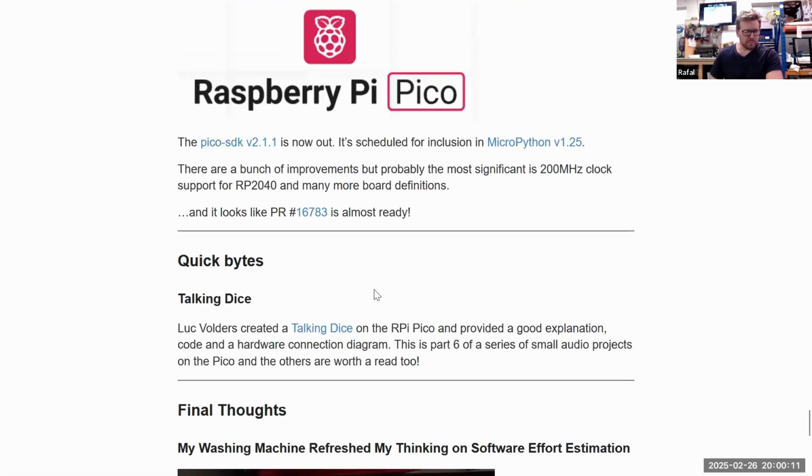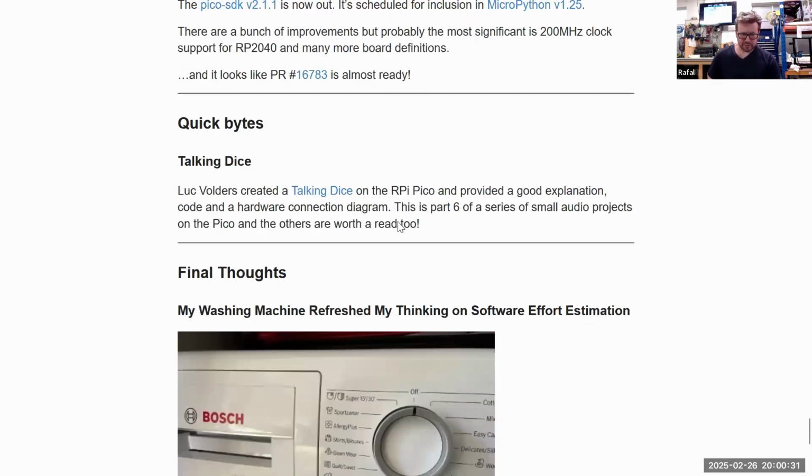Luke Volder's put an article together on a talking dice project that he had using Raspberry Pi Pico, and it was outputting wave files. He's got a wave file player that twiddles with PWM output. So there's a good write-up on that. And that's it for the main parts of the news.